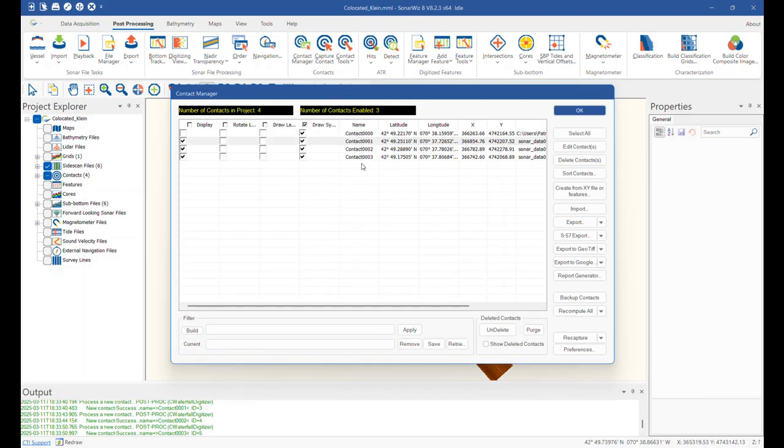Here we can see some of the metadata. We can control whether or not a contact is displayed on the mosaic, and we can sort contacts by name or file, or even build a custom filter using our filter engine. Perhaps the most useful aspect of the Contact Manager is the ability to generate reports.